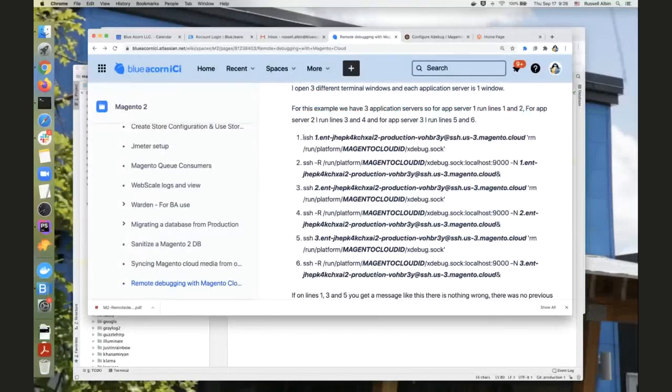And so there are a total of 6 commands, but there are 2 for each application server. The first one basically gets rid of any other Xdebug connection that was made. And then the second one does the port forwarding to connect you to the environment, so that way you can do your task. I found it easier just to open up 3 terminal windows, so that way I can see each one at the same time, but it's probably not necessary.